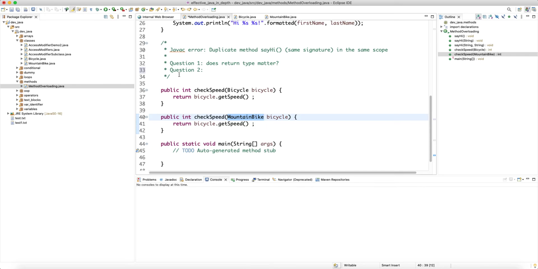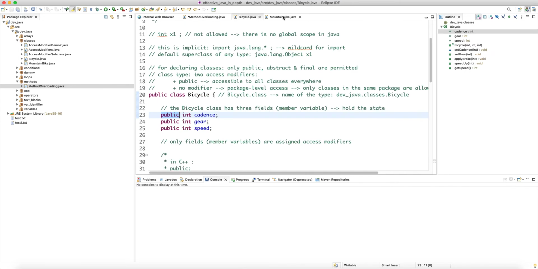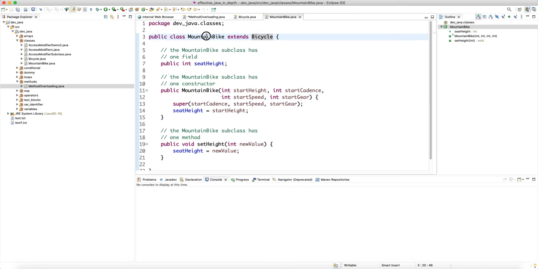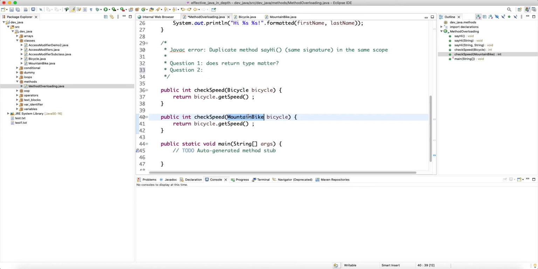That's one of the meanings, because these two methods have different signatures. Even though there is an inheritance relationship between these types, it's still a valid overload because the actual types are different. So the Java compiler realizes that the bicycle type and mountain bike type are two separate types. They have their own class definition, even though every mountain bike is a bicycle because of the inheritance relationship, but you can still overload based on different types, even though they're in a class hierarchy relationship.